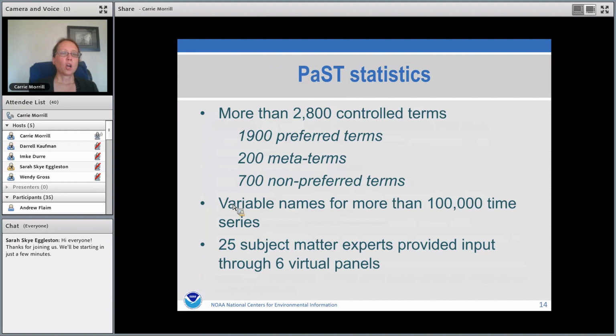So there are more than 2,800 controlled terms in PASS. 1,900 of these are preferred terms, which means these are terms you would use in one of the controlled 9 subcomponents of a variable name. 200 of them are meta terms, or these are kind of the parent or organizing terms that give the tree its structure. And 700 are non-preferred terms, and these are things like acronyms or abbreviations or alternate spellings for preferred terms that we're tracking just to help make sure that we're all on the same page about our terminology.